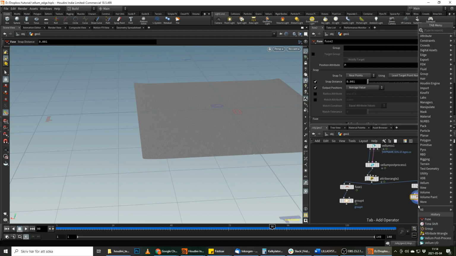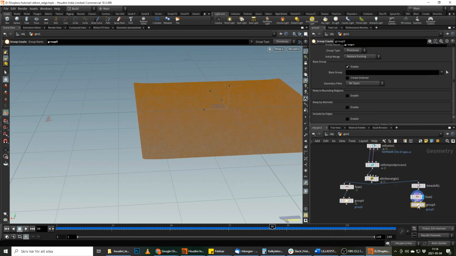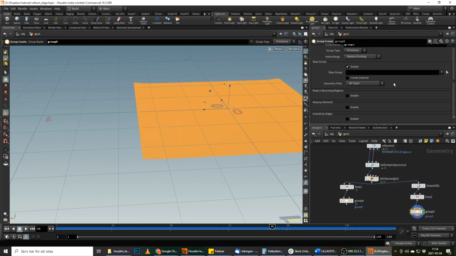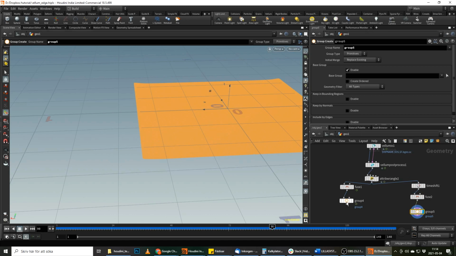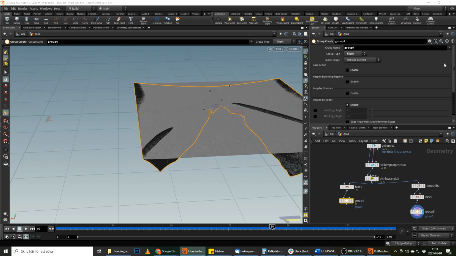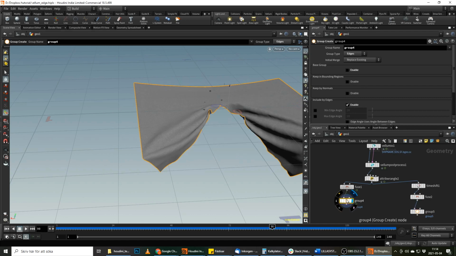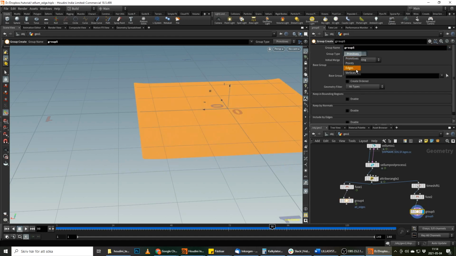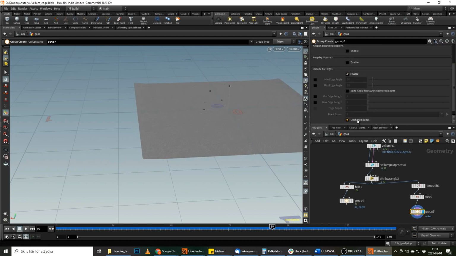And then we do another group, and we could call the first group here all edges or something. And then we call this group over edges as well, we call it outer. We do the same thing here, include by unshared edges. So now I have these two.